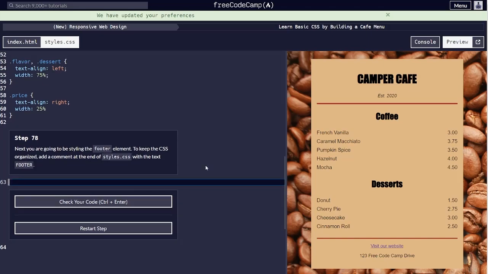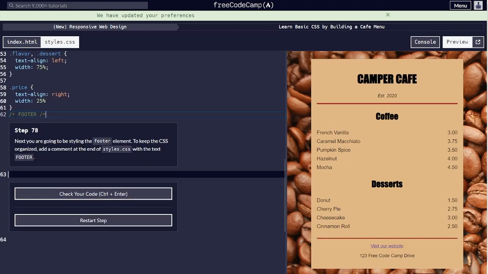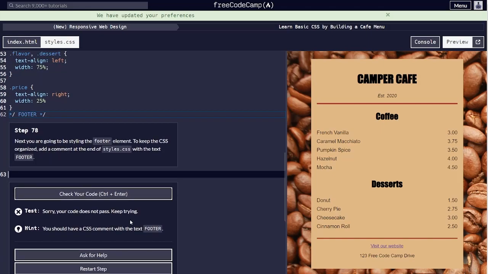Next, you are going to be styling the footer element. To keep the CSS organized, add a comment at the end of style.css with the text footer. So we're going to do, what was comment again? This slash this. No, I think it was the opposite way. Footer. What is it? Star slash. It must be slash star. There we go.